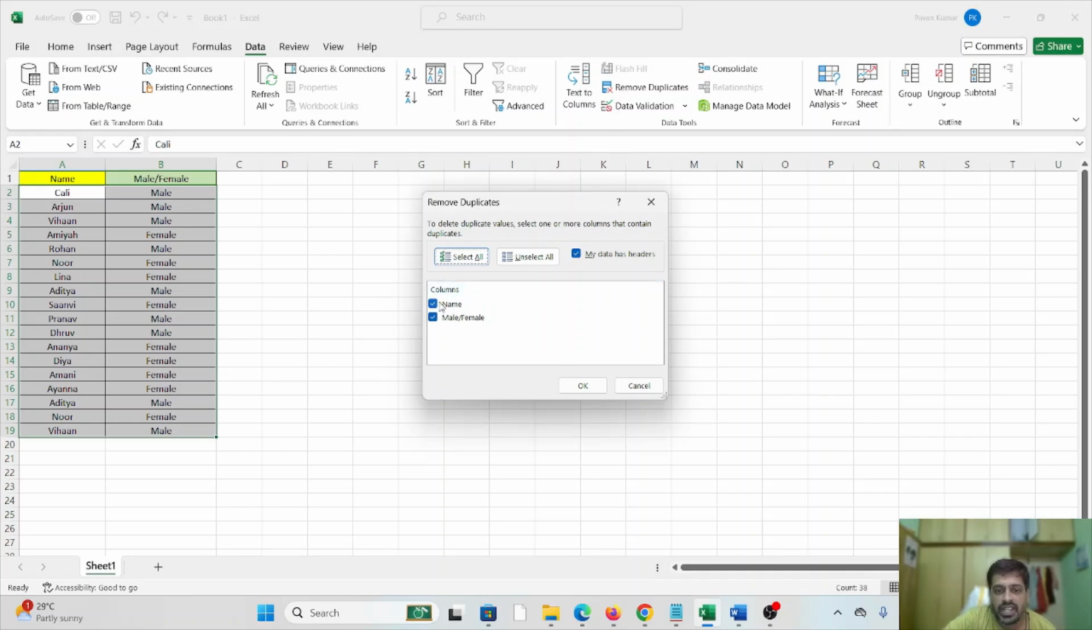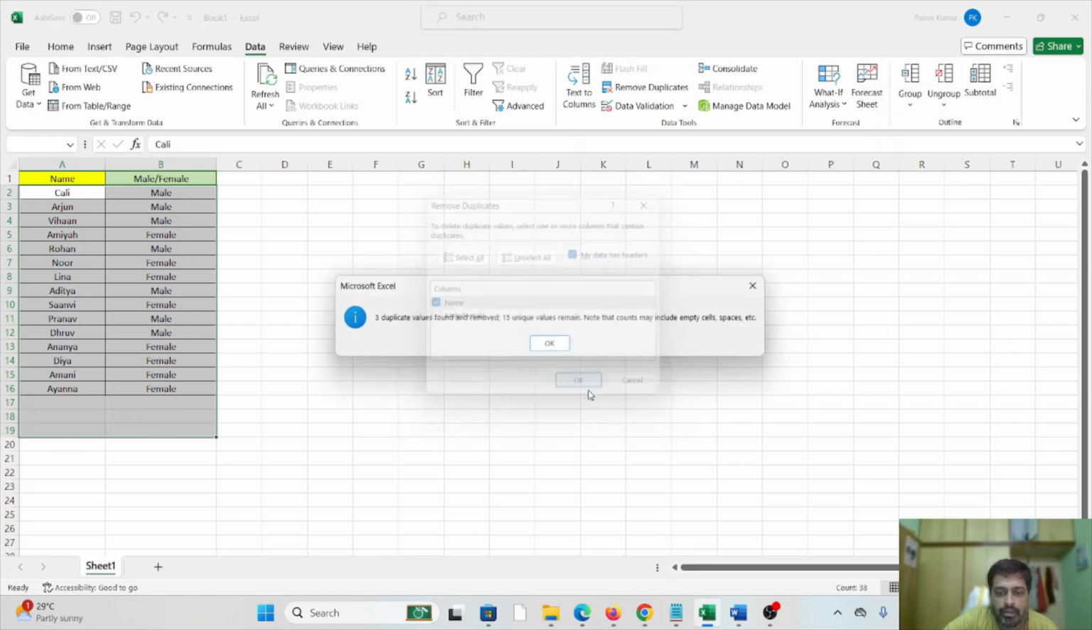Here you can see both columns are already selected, so unselect them. From whichever column you want to remove the duplicates, you can select that particular column. So I will select the Name column and click on OK. Three duplicates found and removed. 15 unique values remain. Note that the counts include empty cells, spaces, etc.